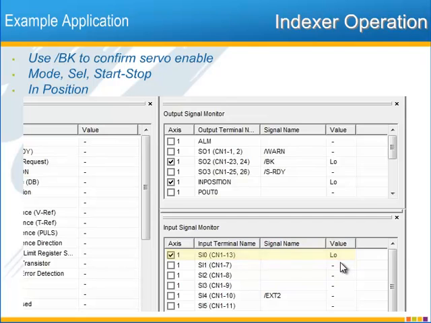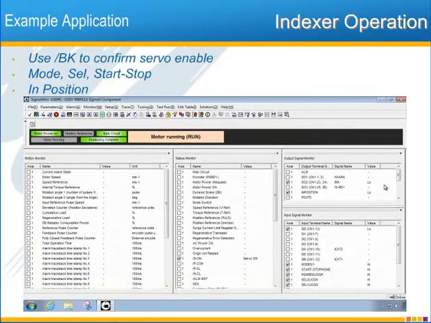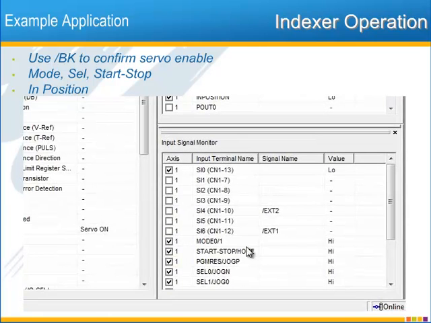As a confirmation output back to the PLC, you can use the brake output, and if you watch the brake output, that also goes to low to release the brake when the servo's on, if you did have a brake motor, and if not, it's just a good confirmation signal. Servo off, servo on. The next step is to turn on the indexer's mode input. So mode went from high to low, that means it's on.